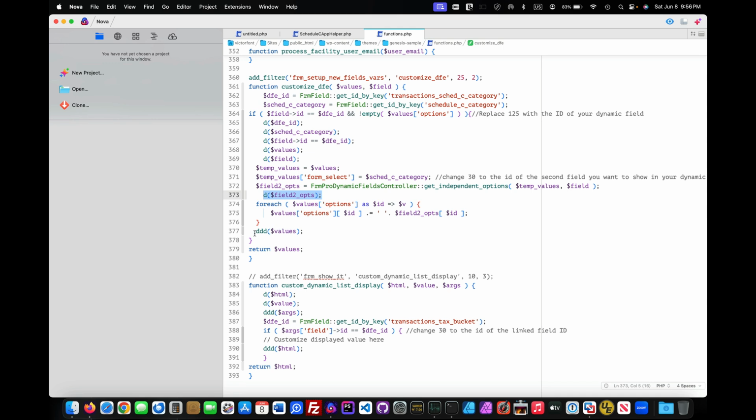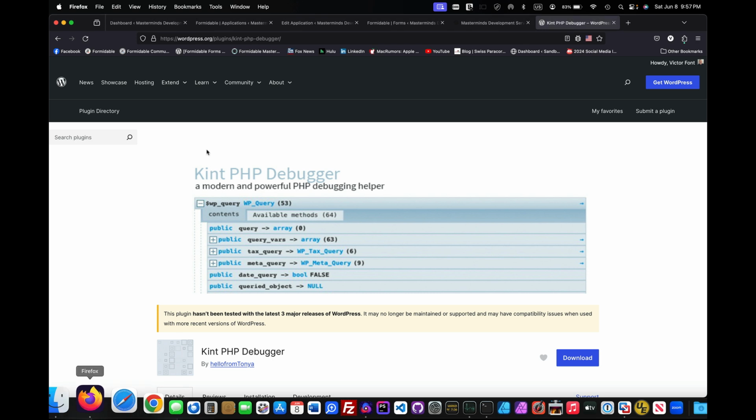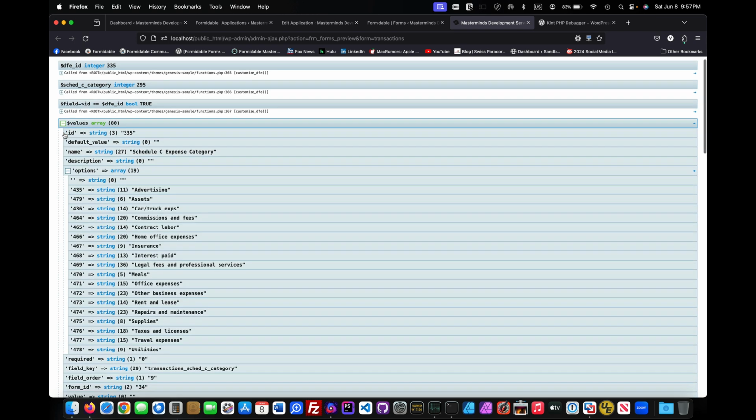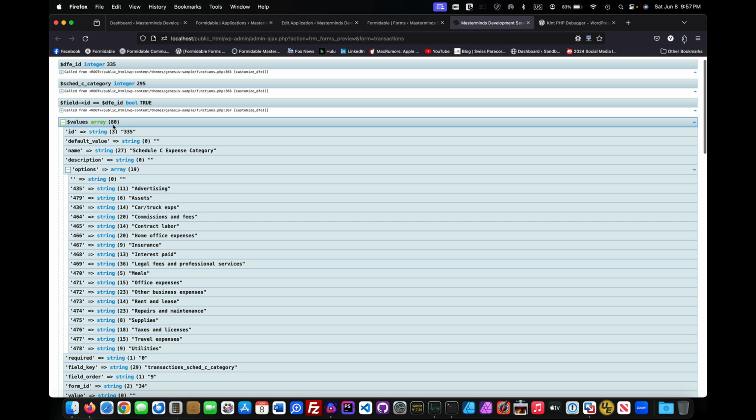And then finally, I pause all execution. That's what DDD does. It's just a break. Don't do anything else until I get a chance to really review the screen. So we come over here. I already ran it. It stops on the field that I'm looking for. There's my field ID, the Schedule C category that I'm working with. Here's that logic that I wanted to test, returning true, so I know that my if statement is functioning right. And then we take a look at the values array, and notice 80 members in that array.